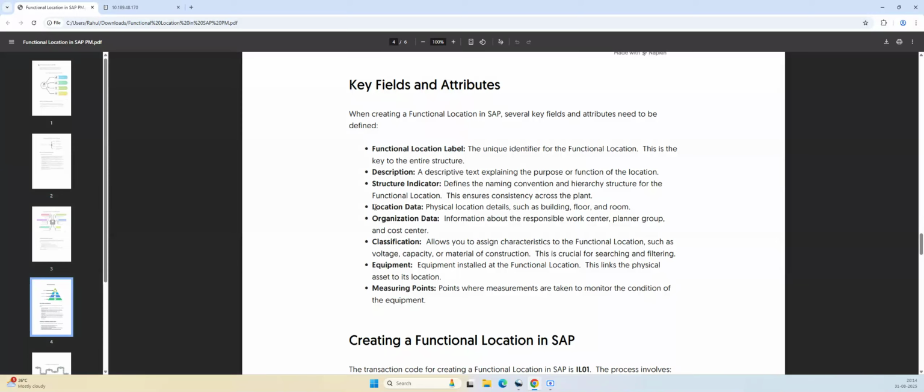And then the location data, where it is physically located, as I said in the part one video. So you need to refer to the part one video first, otherwise you might not get things correctly over here. And then the organization data, which is also very important, because it will tell you under which work center this function location comes, and what the company code, planner group, and cost center are, each and everything.